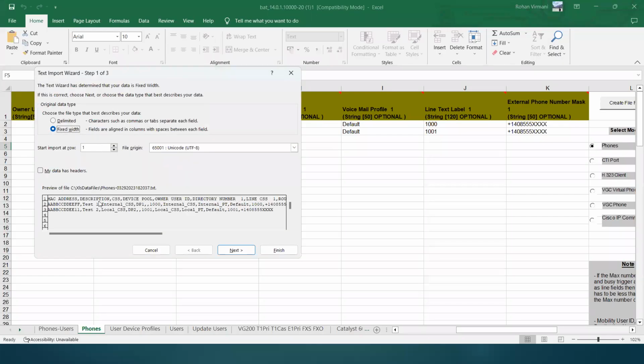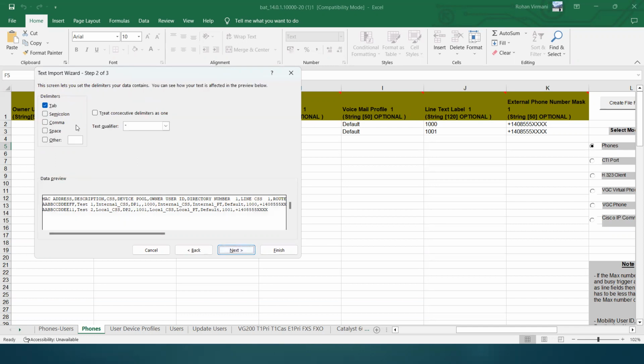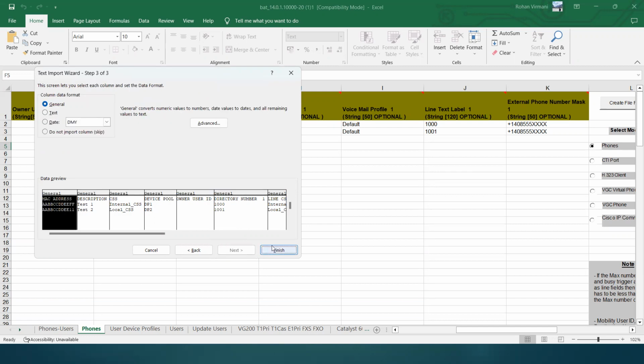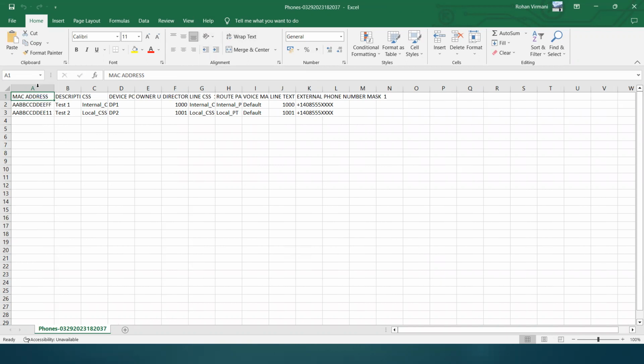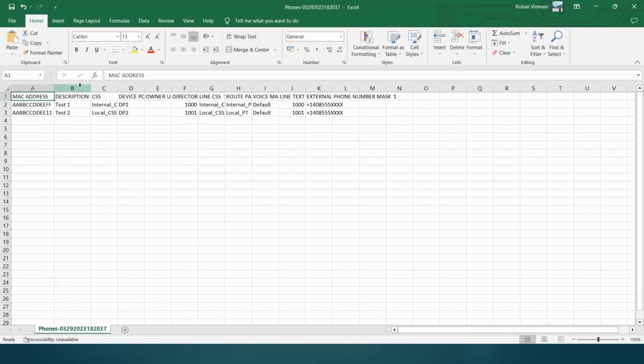Once you click on Open, it says it is the Text Import Wizard because I am opening it in Excel, but that was a text file. So I am going to choose Delimited, because it says characters such as commas or tabs separate each field. So I'll go to Next. Then it says what would be the delimiter. I'm choosing comma, because everything is coming up with the comma. Then I'll go to Next, General and Finish. So here you can see this file is now open in the new Excel file. You can see MAC address, description, CSS, everything is coming up here.